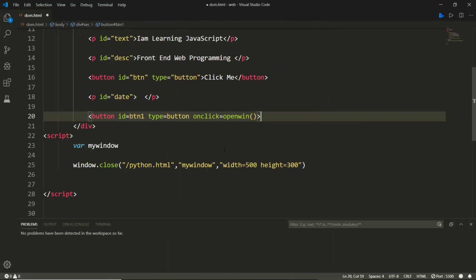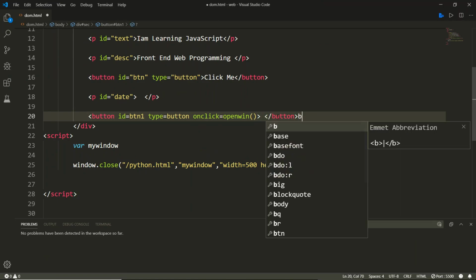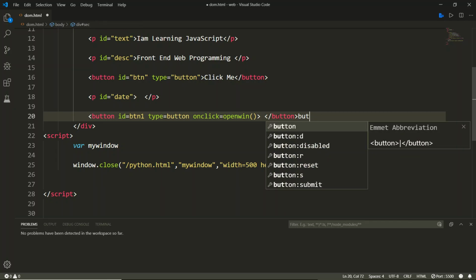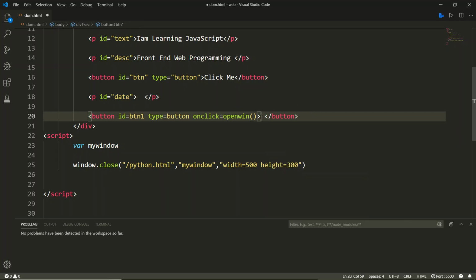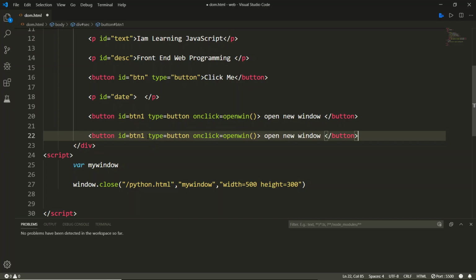And then, let me maximize this so that, slash button. Okay, it has already come. Now we will give "open new window". I am making a copy of this. Now the button 2, what it will do: move window.